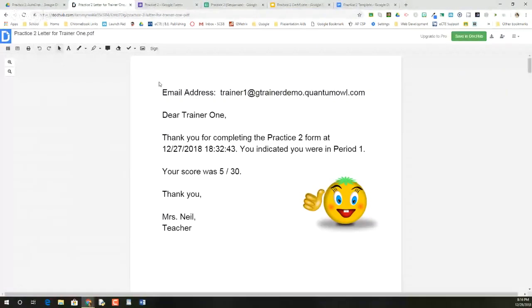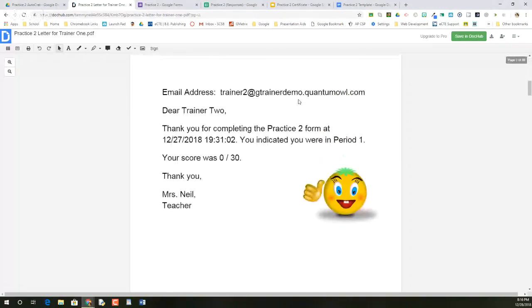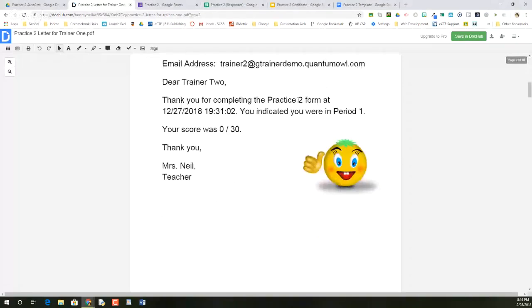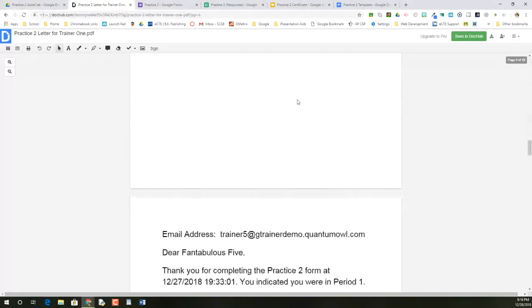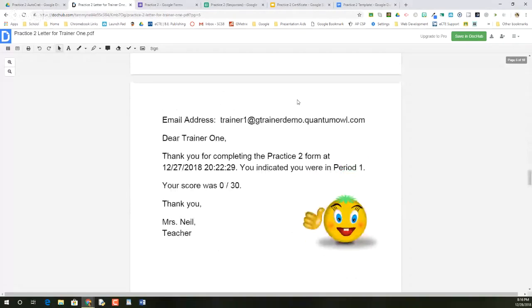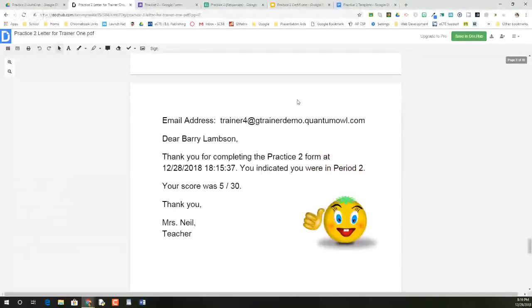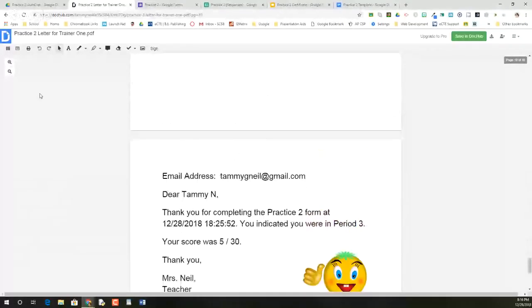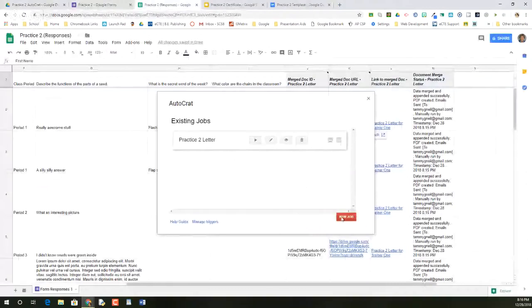Okay. So here's our first one. And then we had a page break between each one. So it's merged and created individuals all in one document because we had a single output mode. Okay, so there's that. So I do not need to keep that open. So I'm going to come back over here, and I'm going to create a new job.